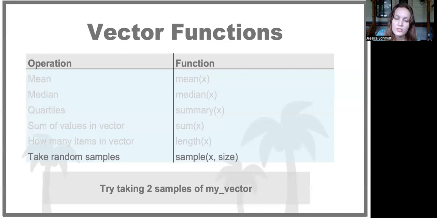So I would like you to please try that. Previously, we created my_vector. If you didn't do that, then just create a new my_vector that has some numerics in it. And then I would like you to try taking 2 samples from my_vector. And do this a couple times, like just run the exact same line of code a few times to notice that every time you call the function, it gives a different result. So please try that.